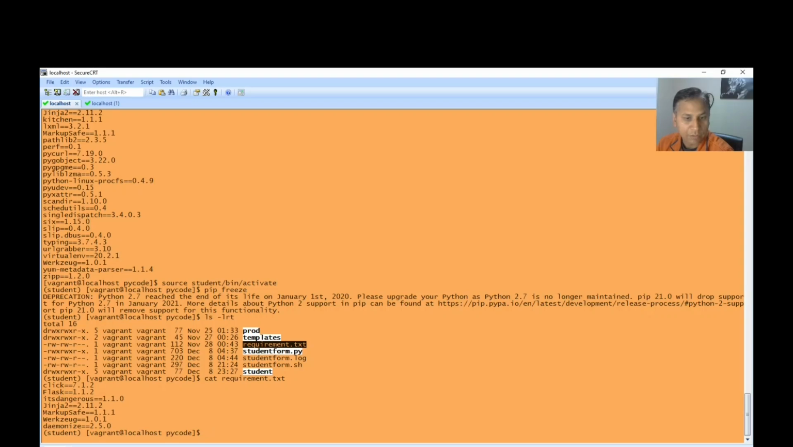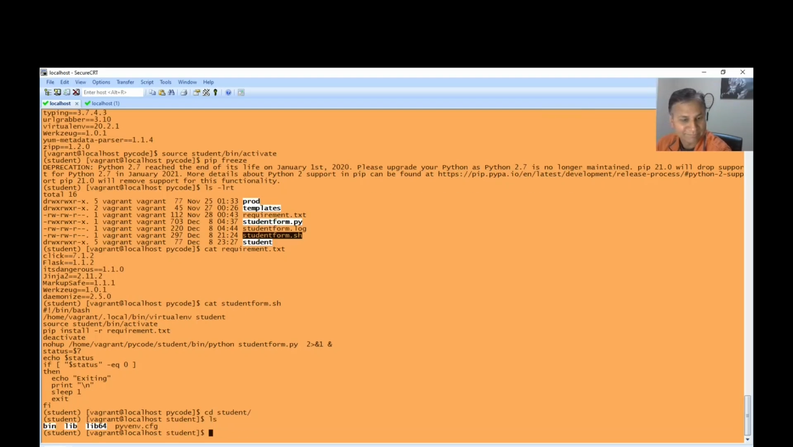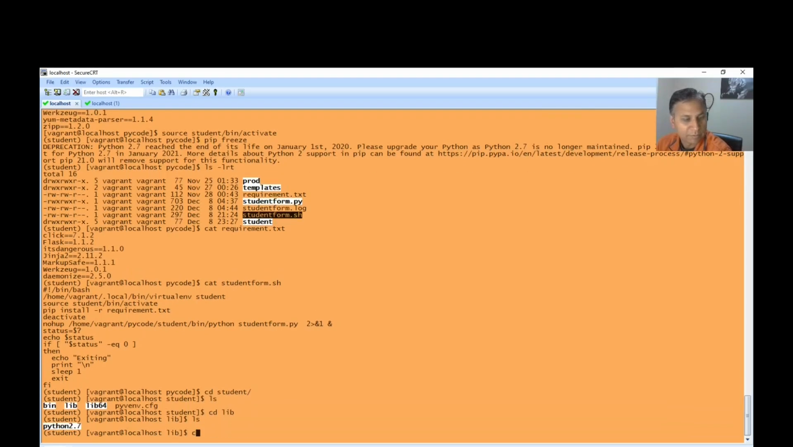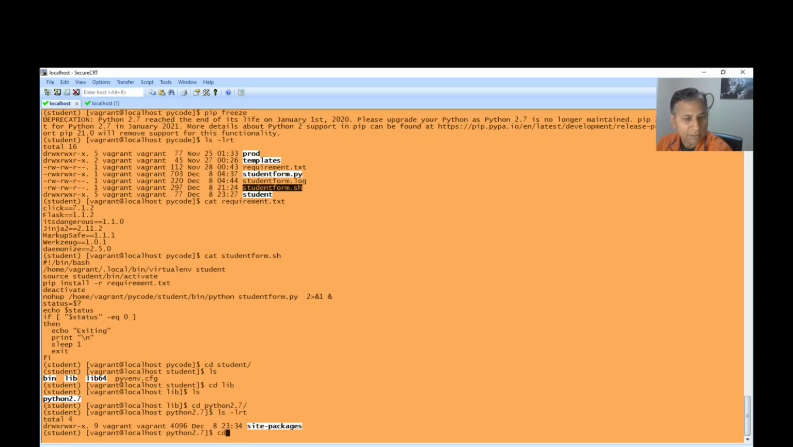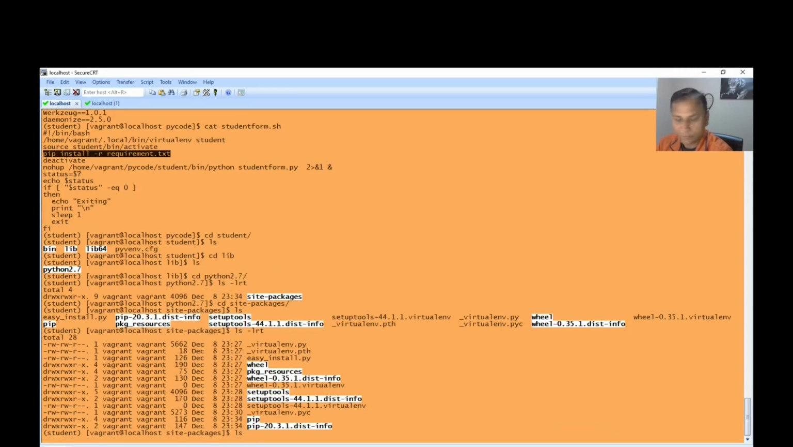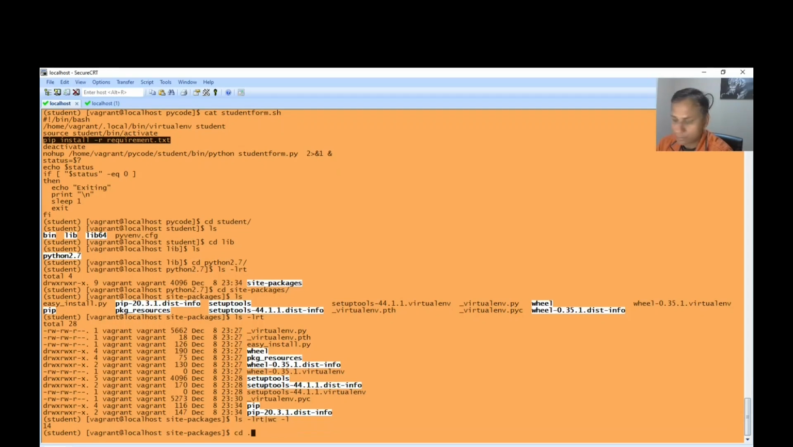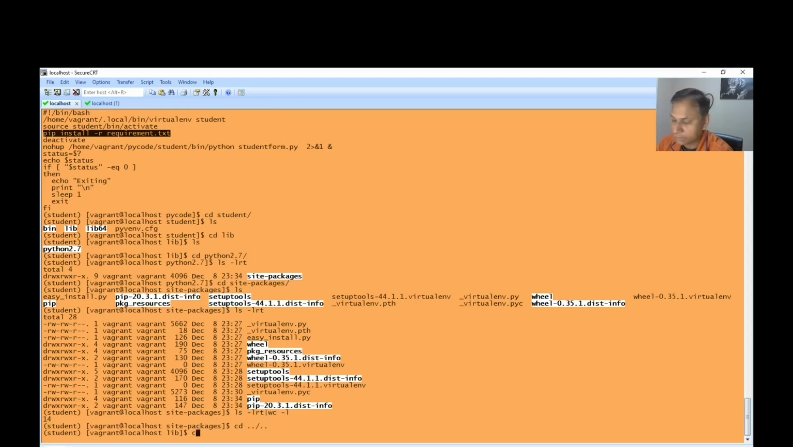So now how we are going to install it, that's what we are going to see. The folder called student is created. So we need to see what is inside the student. lib, python, and if you look into that site-packages, it's very minimal here. From here, I'm going to install all these requirements. You see totally how many files are here? Around 14.